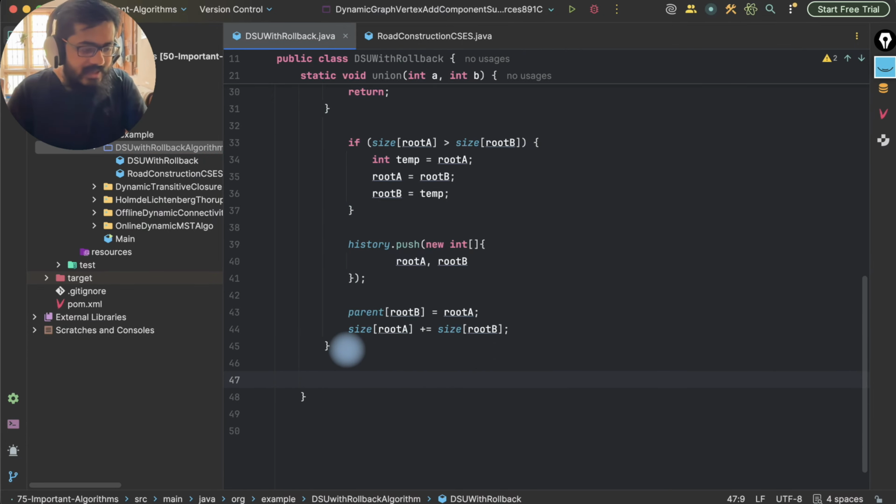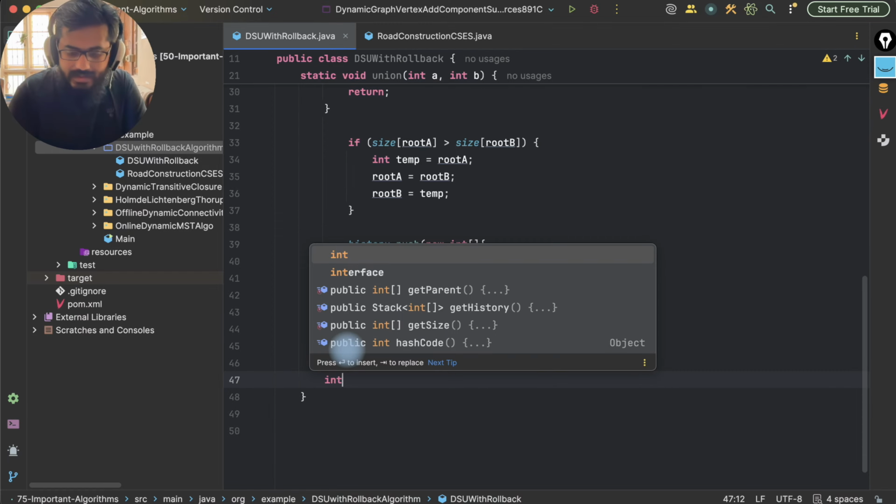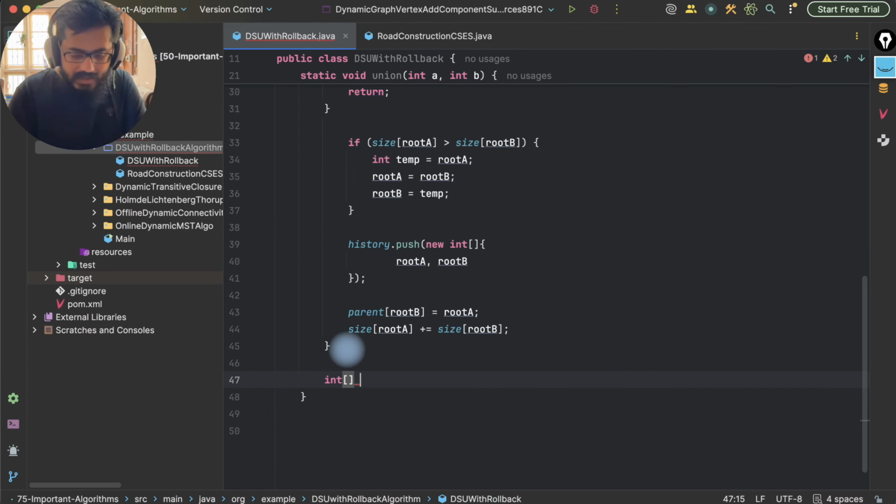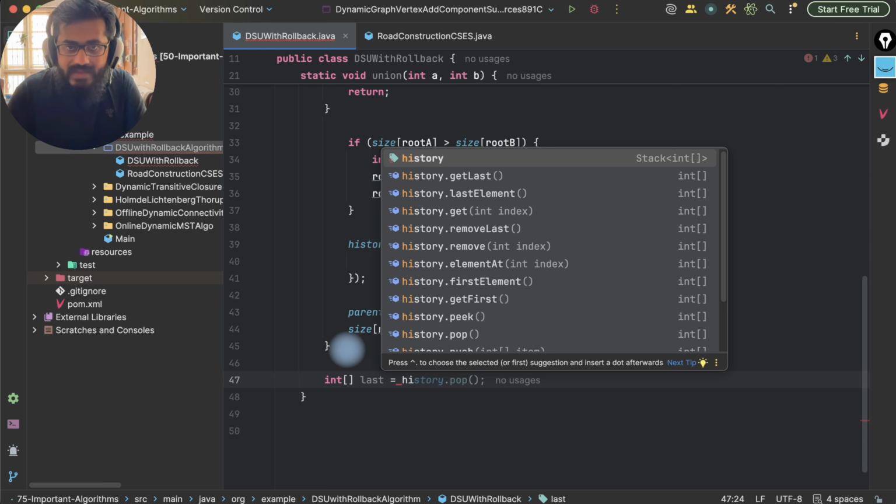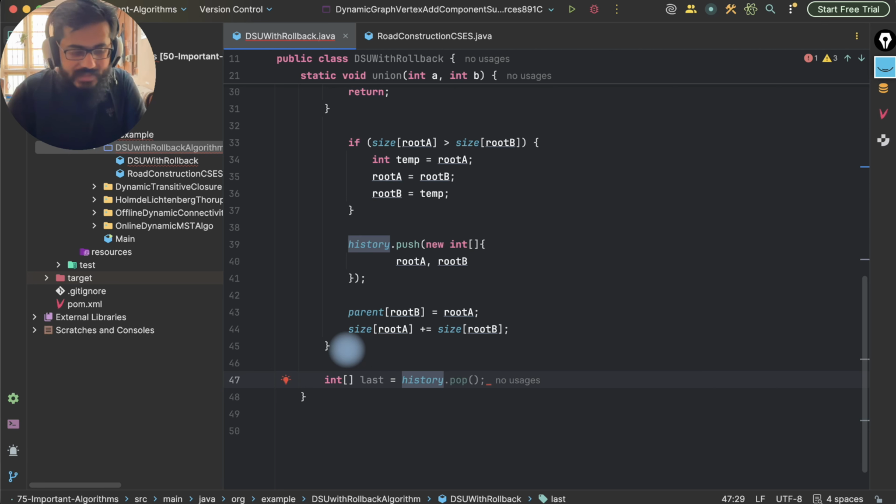Now let's move on with the rollback method. I'll go with int last. We have to get the last change, right? For that, I'll go with history dot pop. It's as simple as that. You would have already guessed this one. Next, I haven't written the method name itself.